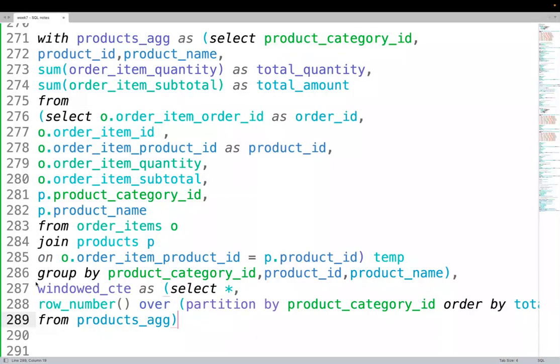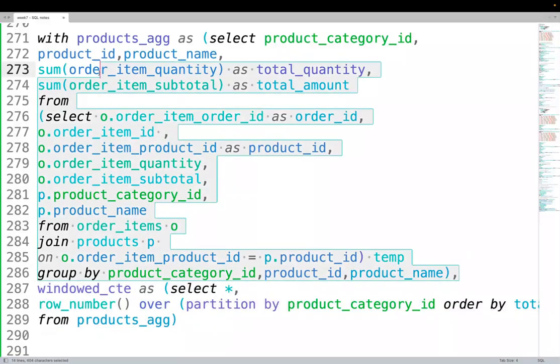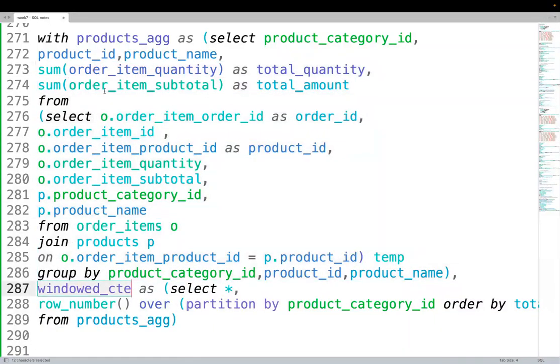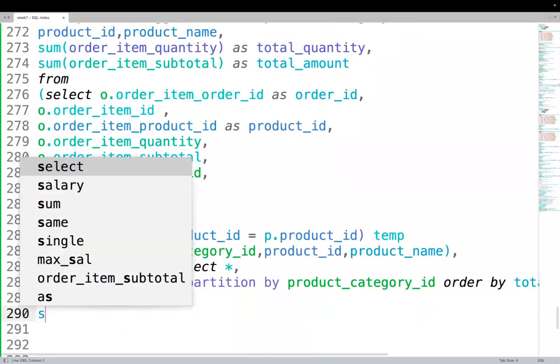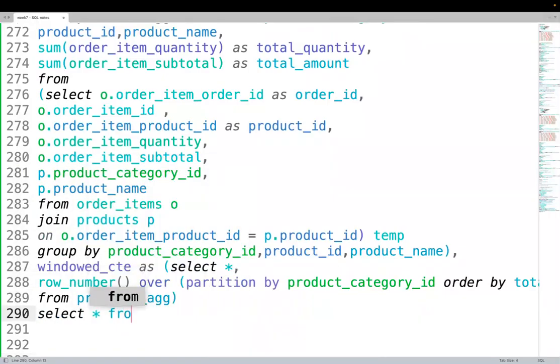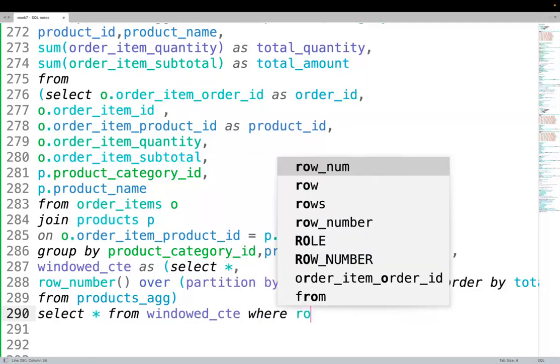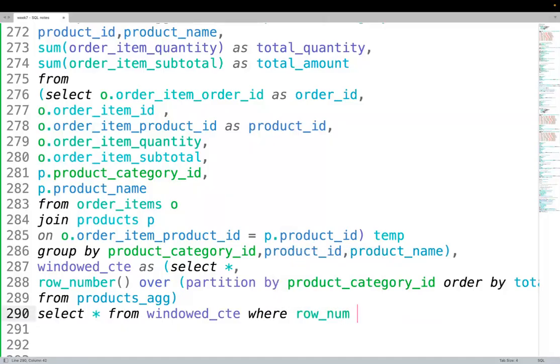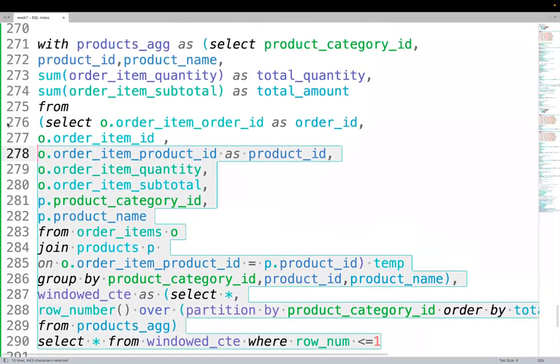So remember, you do not have to give the with keyword again. So this becomes your second CTE and this one was your first CTE. And the second CTE is using the first CTE inside this. You can see this. We are using it. Now it becomes very easy. I can say select star from this particular table, right, where row underscore num less than or equal to 1. I mean equal to 1 will also work, but it's fine.